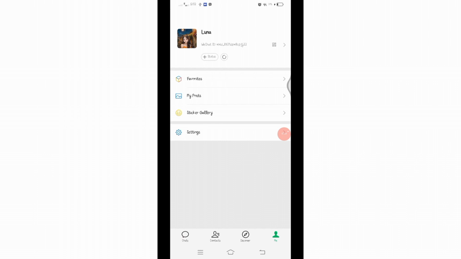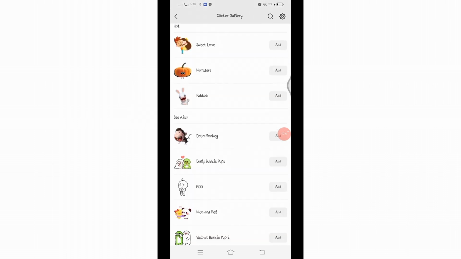After clicking on it, you will enter this page. Here you will see the sticker gallery option just below My Posts. Click on it and you will enter this page. Here you will find various stickers.